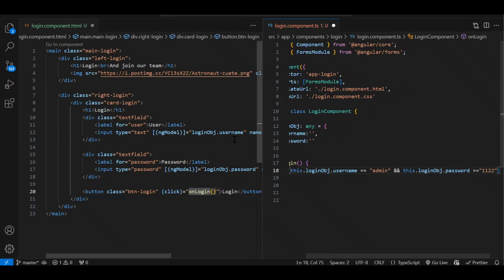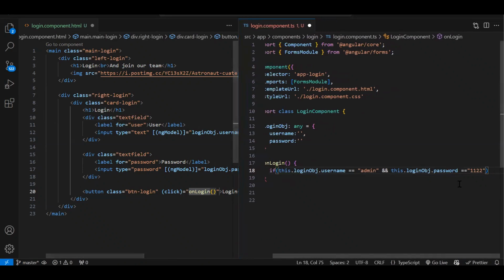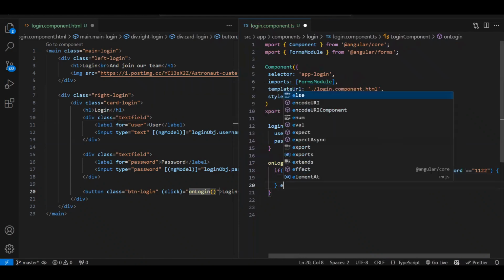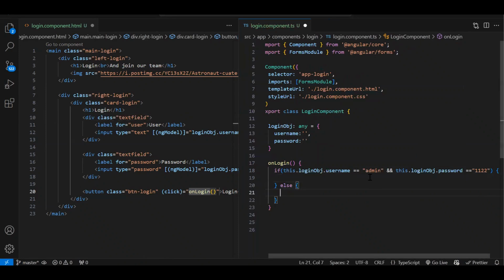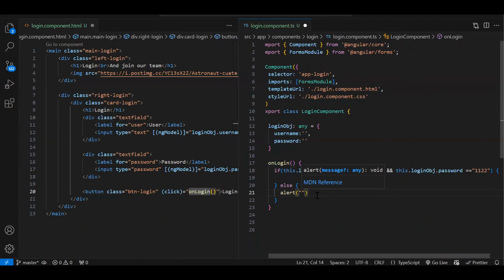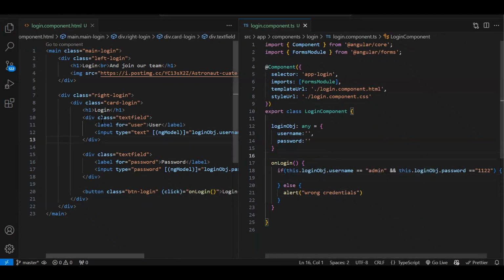Okay, so this is hardcode login, meaning here we are only checking what the user has entered. Let me just write the else block also. If the user doesn't provide admin as the username and 1122 as the password, it will go to the else block. And here we will show an alert, wrong credential. Fine. But if the user successfully logs in, we have to navigate to some page also. That we will do. First, we will check if the else block is working or not.